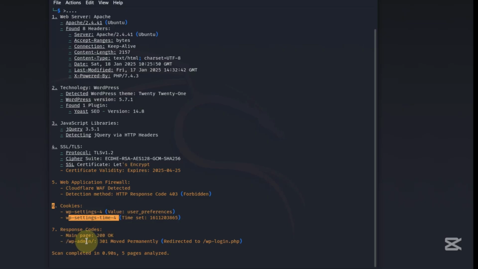So now move on to main page. We have 200. Okay, what this specifically means is that the main page loaded successfully with no issues. Everything is fine here. And then the last part of the scan showed that the WP admin page is redirected to the login page right here. This is normal for WordPress sites to ensure users go through the login page first instead of directly accessing the admin panel. So the scan finished pretty quickly, only taking 0.9 seconds, scanning through 5 pages.